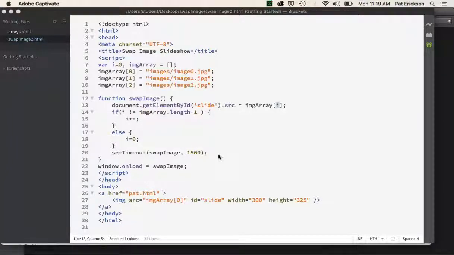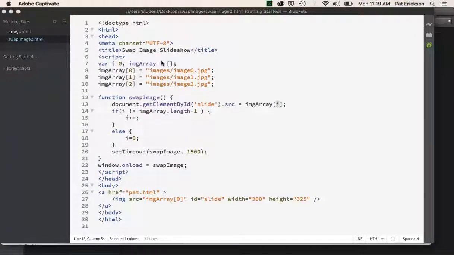Hi there, my name is Pat Erickson, and I'm going to be discussing how to swap some images on a web page using JavaScript. Kind of like a pseudo slideshow, but it's just a real simple, basic image swapper program.